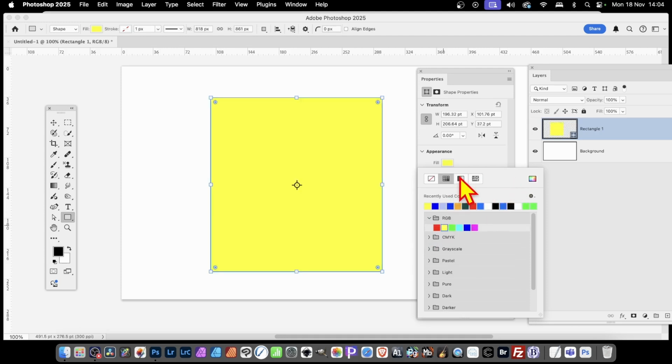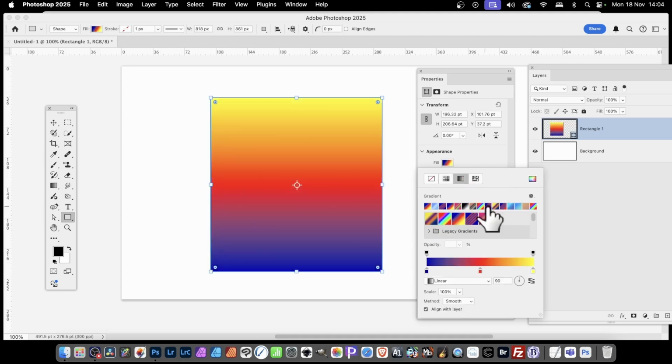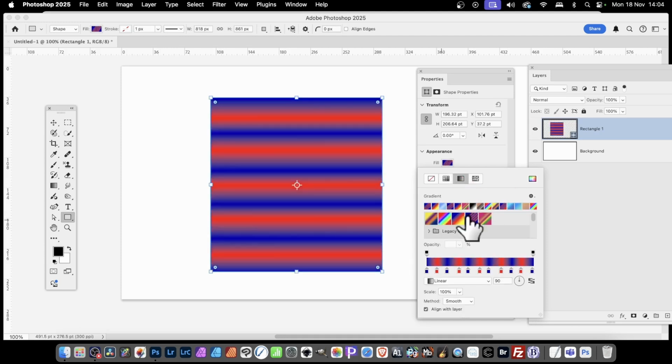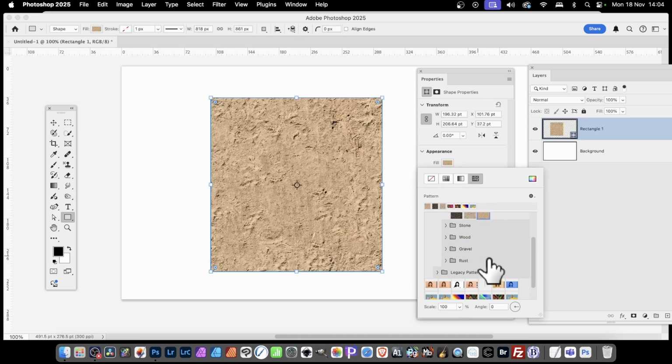But you can also, if you want, select gradients. So click there and then select a gradient from all the gradients in your gradients panel. You can also click here and you can then add patterns. So all the way through, lots and lots of patterns available.